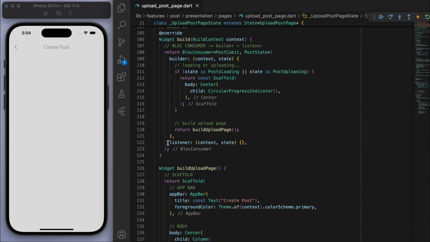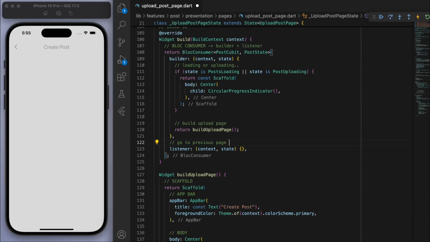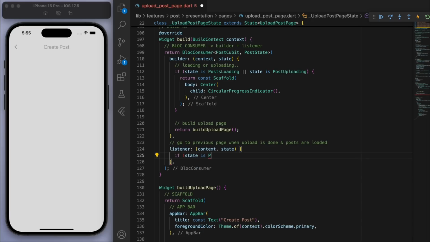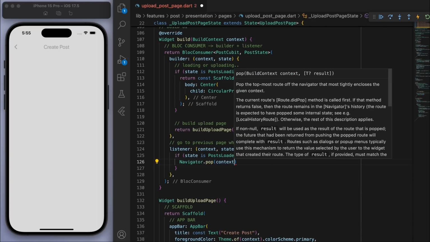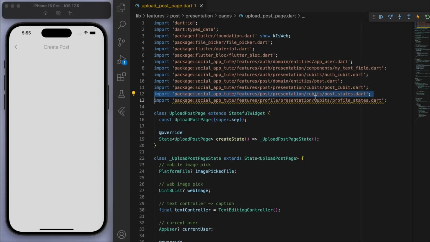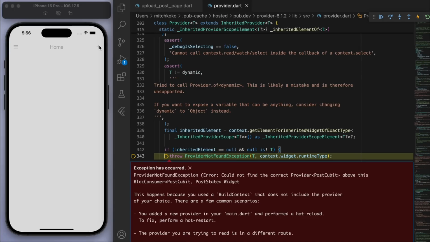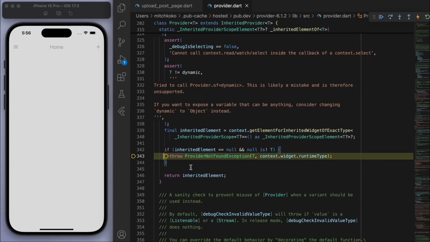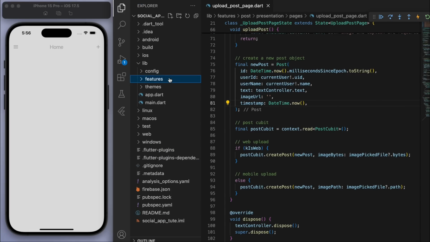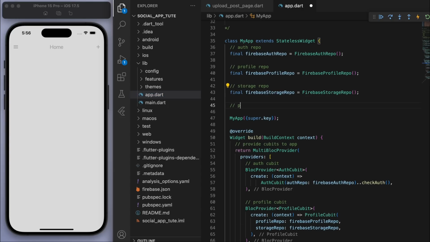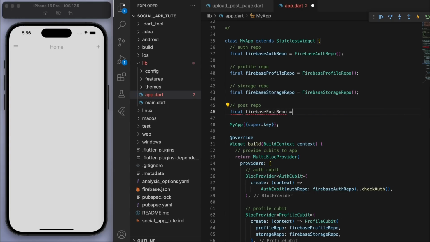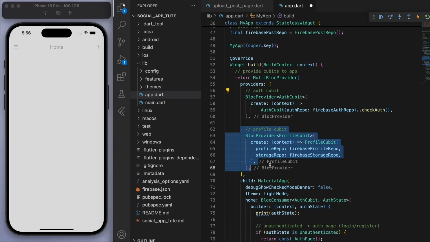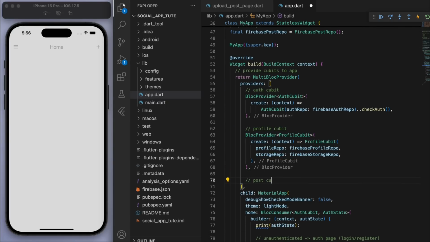Sweet, it's looking good. And then finally in the listener, we want to go to the previous page when the upload is done and the posts are loaded. So we did something similar before. So if everything is uploaded and then it's loaded, then just pop it and go to the previous page. And so if I save this, you can see we have an error, and that's because we have a new qubit and we need to provide it. So let's come to the app and get our post repository, the Firebase that we created. So now we have the auth qubit, the profile qubit, we got the post qubit now.